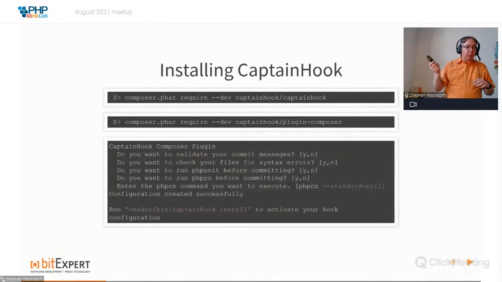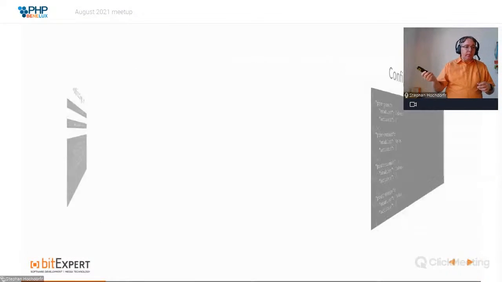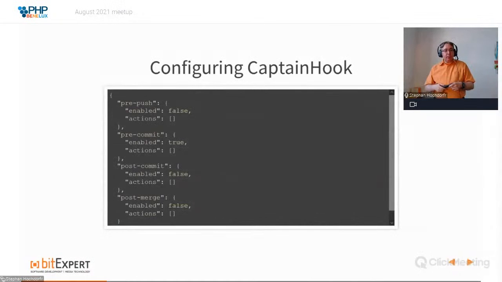If you've done that, Captain Hook, when run for the first time, will ask you a bunch of questions and set up a couple of defaults. It can validate your commit messages, check files for syntax errors and stuff like that. So you can mix and match and get started quite quickly. This is the basic configuration file that's the output. As I said, a JSON file.